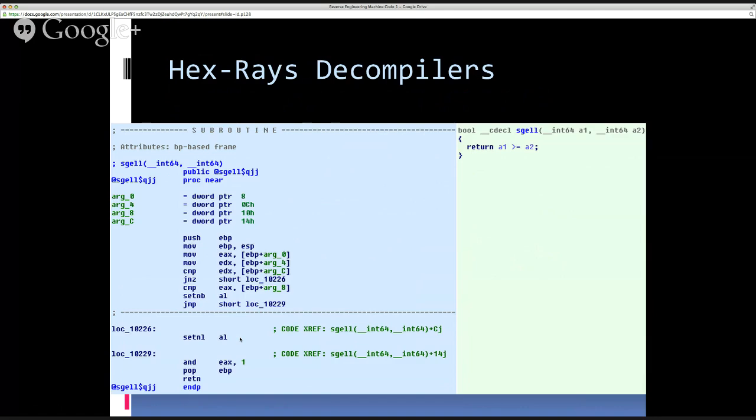Obfuscated code this isn't going to be that useful for because it probably won't be able to do a very accurate job. But for some simple functions, you can look at the decompiler and get a good feel for what it's doing.